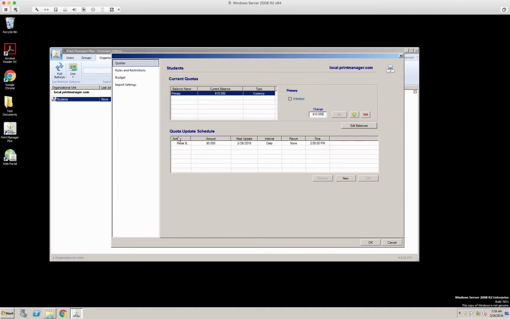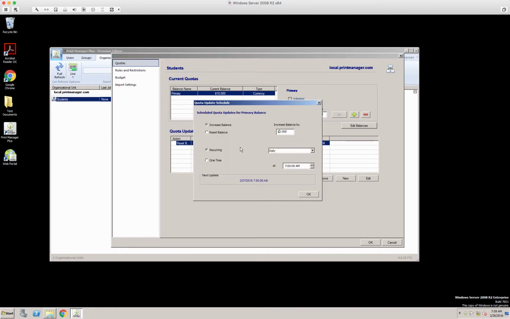Okay. You have a quota update schedule. These schedules, you can set as many as you'd like. In this case, we'll set a new one. You can schedule quota updates for this primary balance. You can increase the balance by, reset the balance by, and you can have it recurring or just do one time. And you can do it daily, weekly, and monthly. Again, you can set as many of these schedules as you need to.